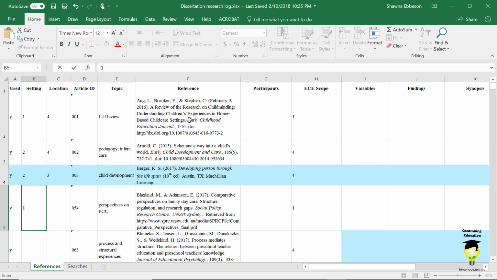The topic isn't the topic of the study that I'm looking at. Maybe I could have termed it something else, but this was easy for me to understand. This is what I'm using the study to support. This one's supporting the literature review. This one's talking about infant care, child development, which would be early childhood as a whole.